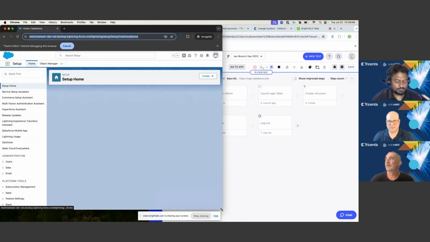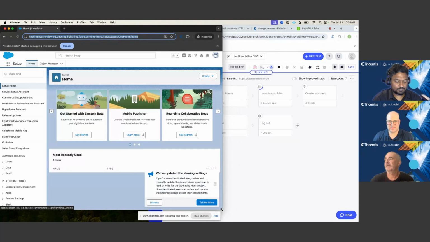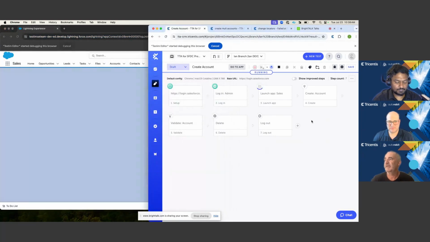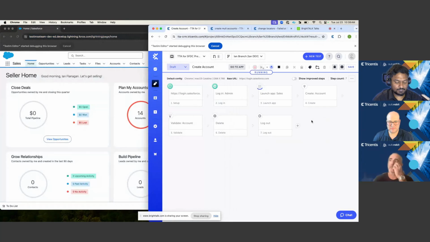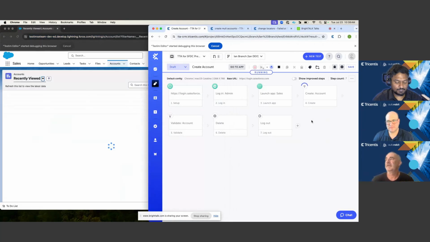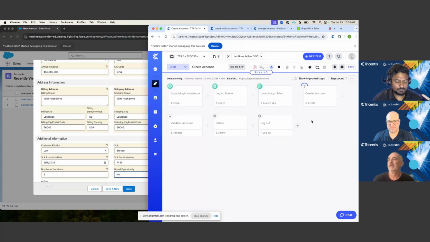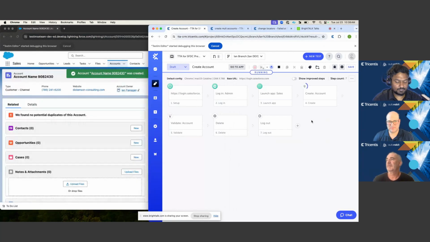We can see we're logged in, and this test is going to create an account, validate that account, delete the account, and log out. So it's doing all the cleanup for you. If anyone's done any Salesforce testing, you know that if you're working in a sandbox, quickly cleaning up something you've done can be kind of challenging.